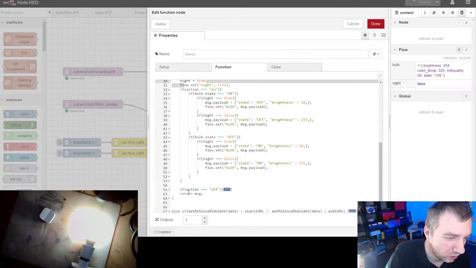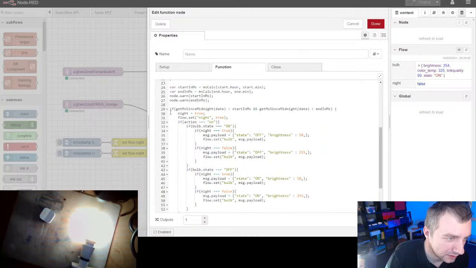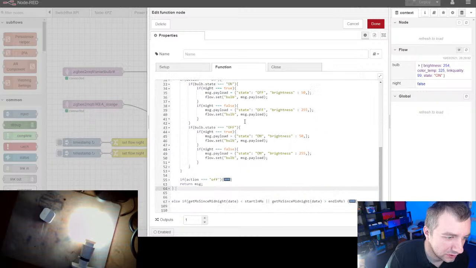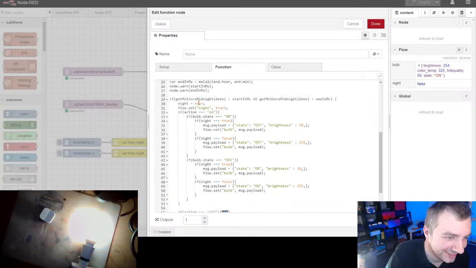And the return, hold on a second. No, the return action is inside that if condition. So what is your problem right now? Why is it not changing this?